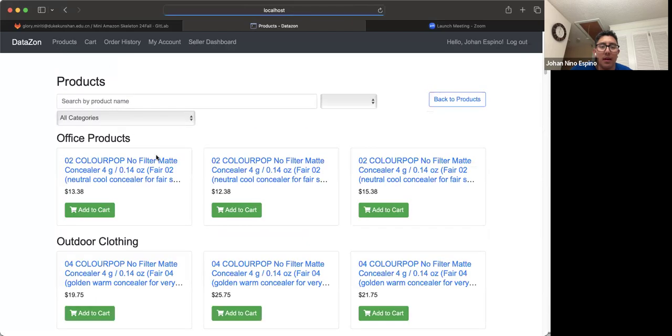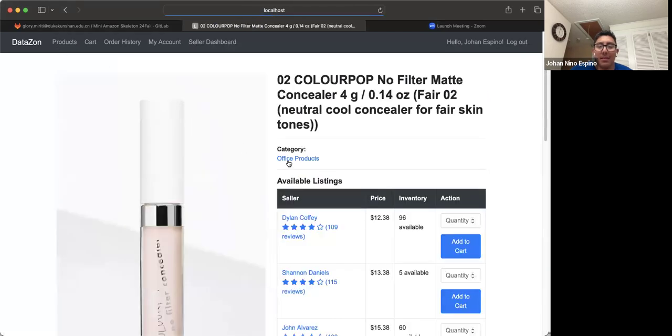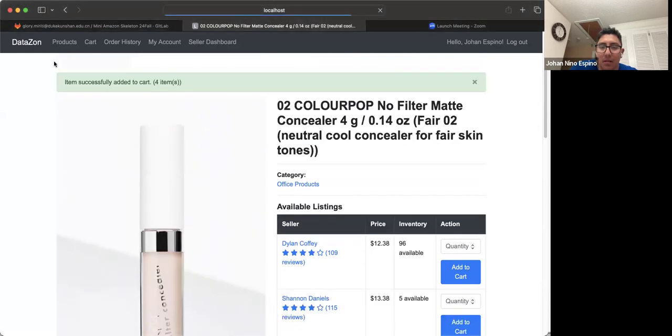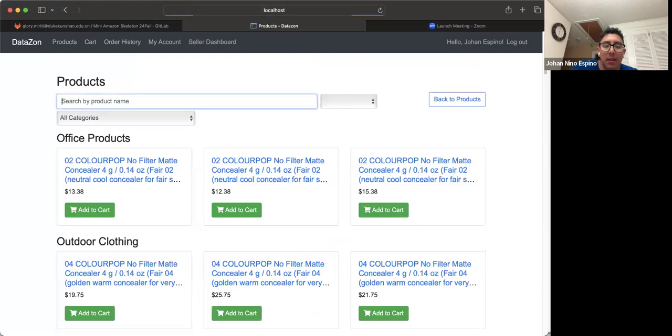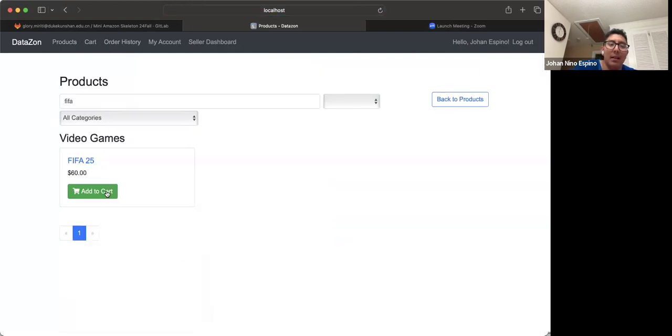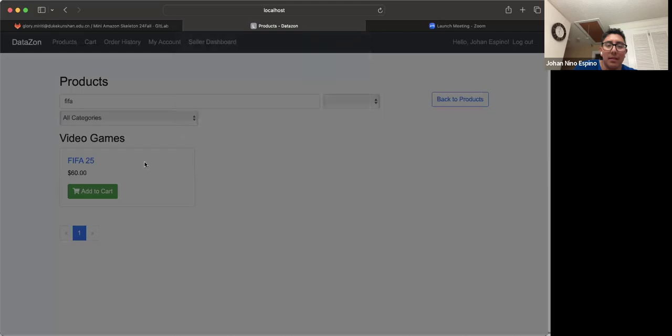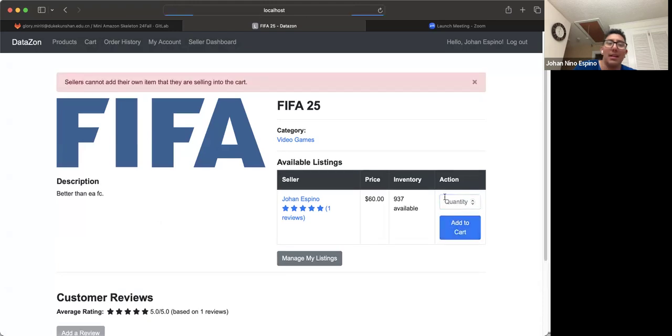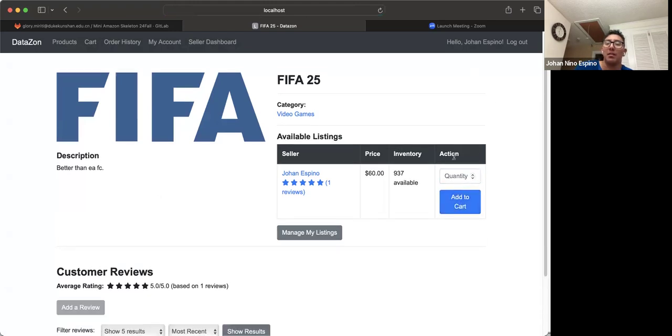And now for products, same thing. You can buy items, you can add items to cart. However, the only difference is you can't add your own items to cart. For example, I think this is what I'm selling. It said, yeah, I cannot add my own items to the cart.